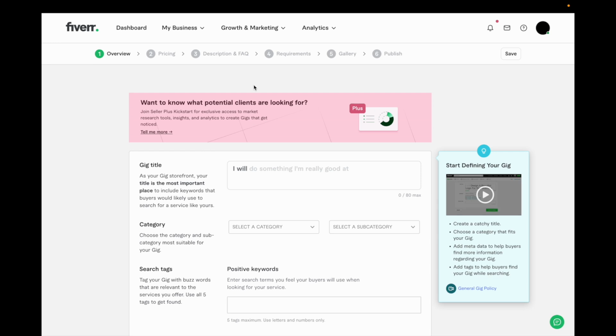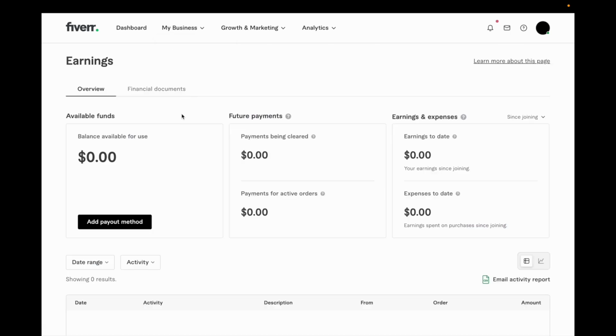Now once you guys are here, I want you guys to go to the top to where it says My Business, press the drop down, and then press on Earnings. Then once you're here, you can go ahead and see the overview of your earnings.